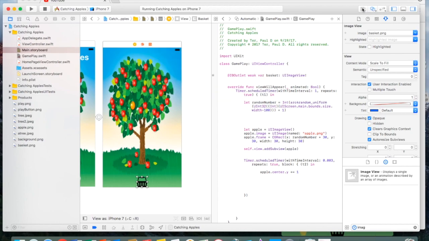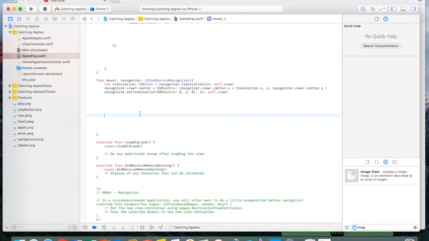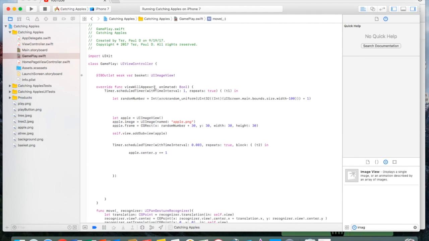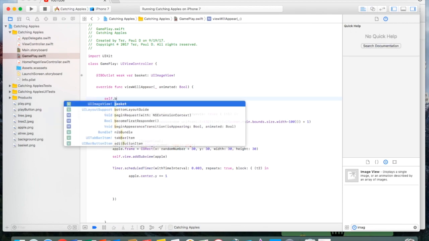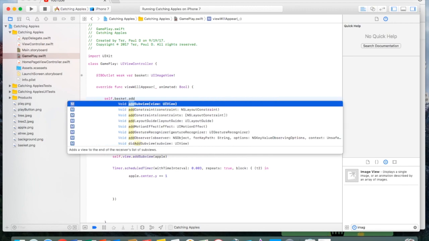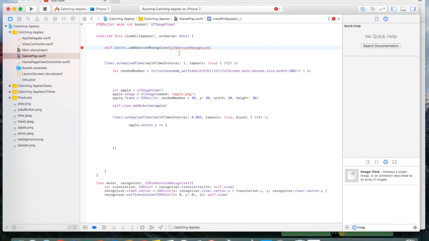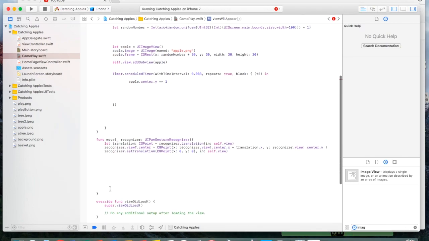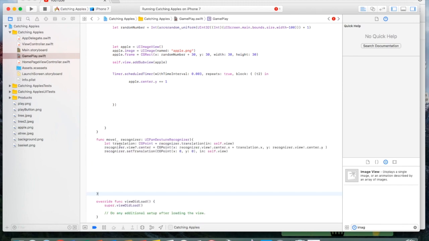Alright, we can close the assistant editor, open up the regular one, and go to gameplay. So what we're going to do, and our view will appear, is we're going to go up here and do self.basket, which is a reference to our image view of the basket. And then we want to add a gesture recognizer to it. So we're going to go down here and create another function. I already have it here. I copied and pasted it, and it's called move.